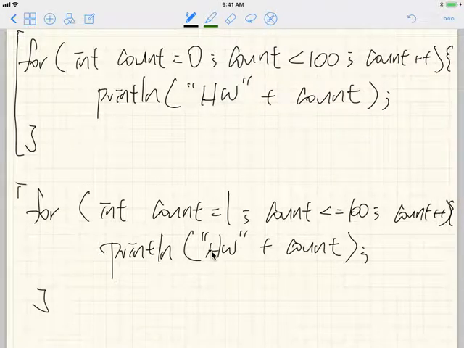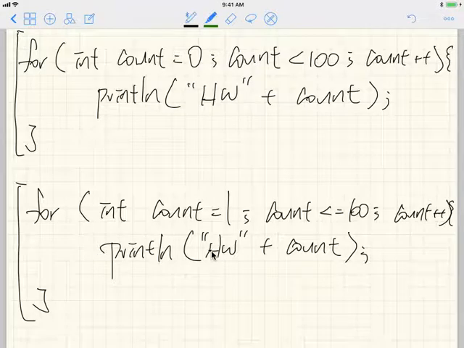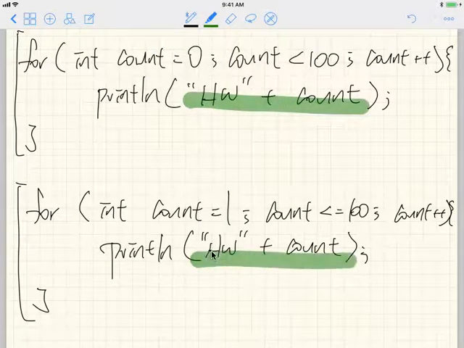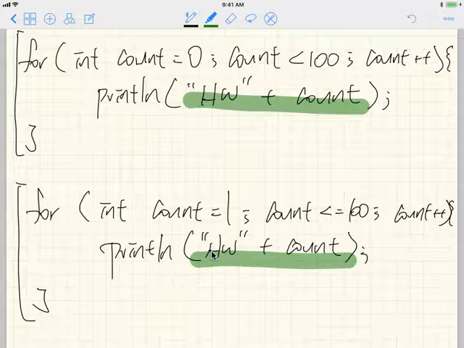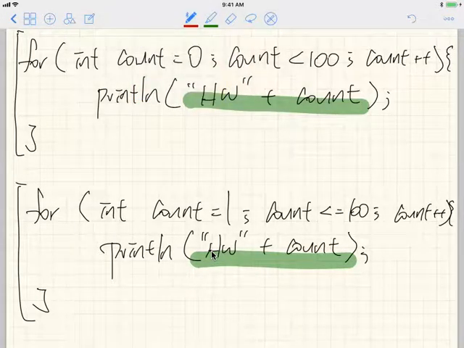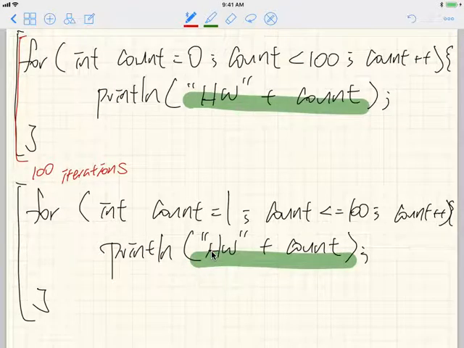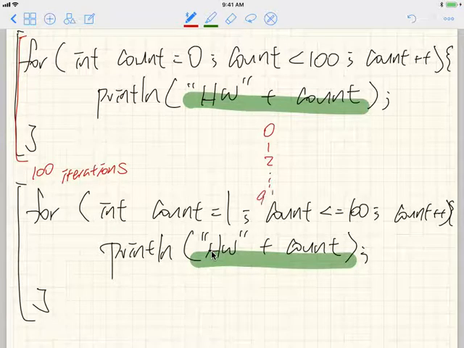Now, if you look at the body of the loop, they look the same. Hello world plus count. Hello world plus count. Syntactically speaking, they are the same. However, at runtime, what's going to be the difference? First of all, we know that the number of iterations for this one here is going to be 100, because we're going to have count being 0, 1, 2, all the way to 99.